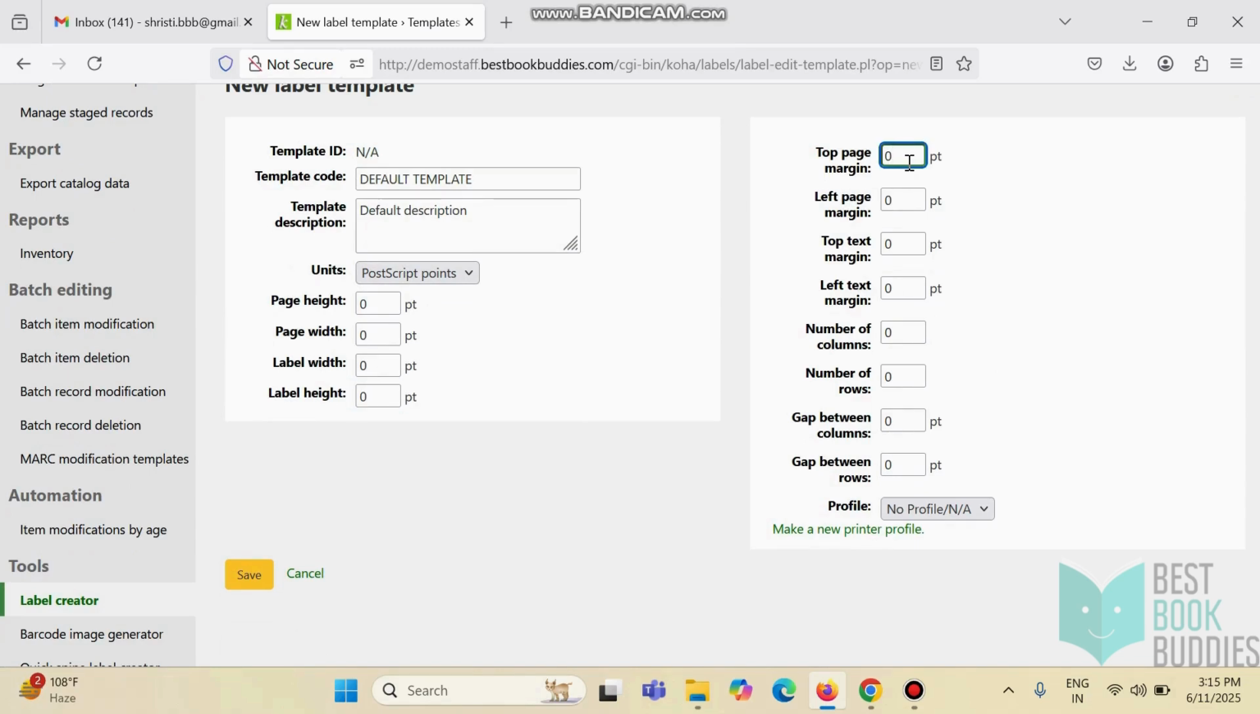Height between the top of the page and the top of the first row of the label. Width between the left side of the page and left side of the first column of the label. Height between the top of the label and the top of the first line of the text. Width between the left side of the label and the start of the text.